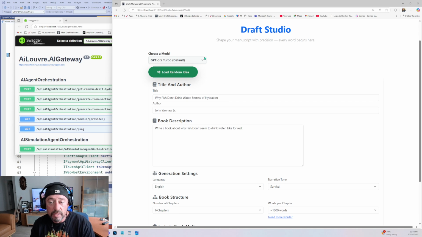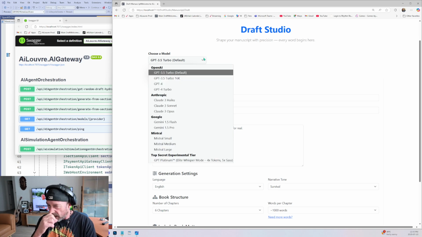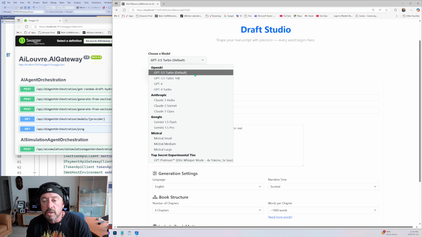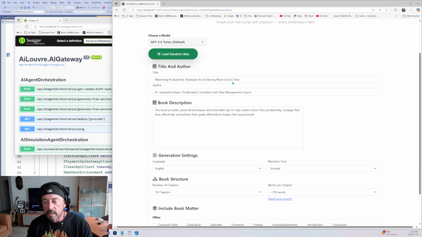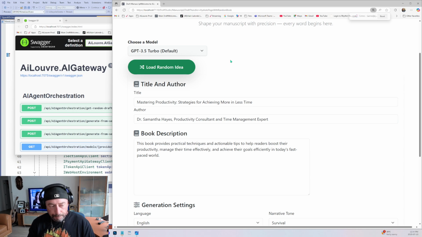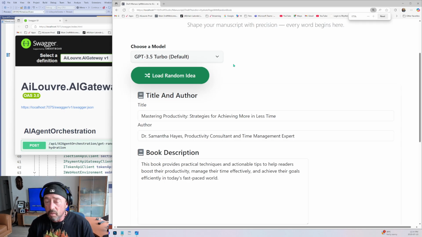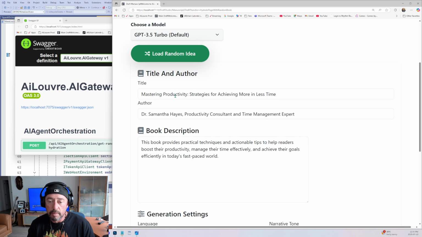So what I've done here is I've wired up some models so that I've only got 2 of these that are working right now. Just full disclosure on that. So if I choose GPT 3.5 Turbo and I say, load me a random idea, it will submit to the service and generate essentially the criteria for a book. So you can see here, mastering productivity, strategies, and achieving more in less time. And it is what it says it is.